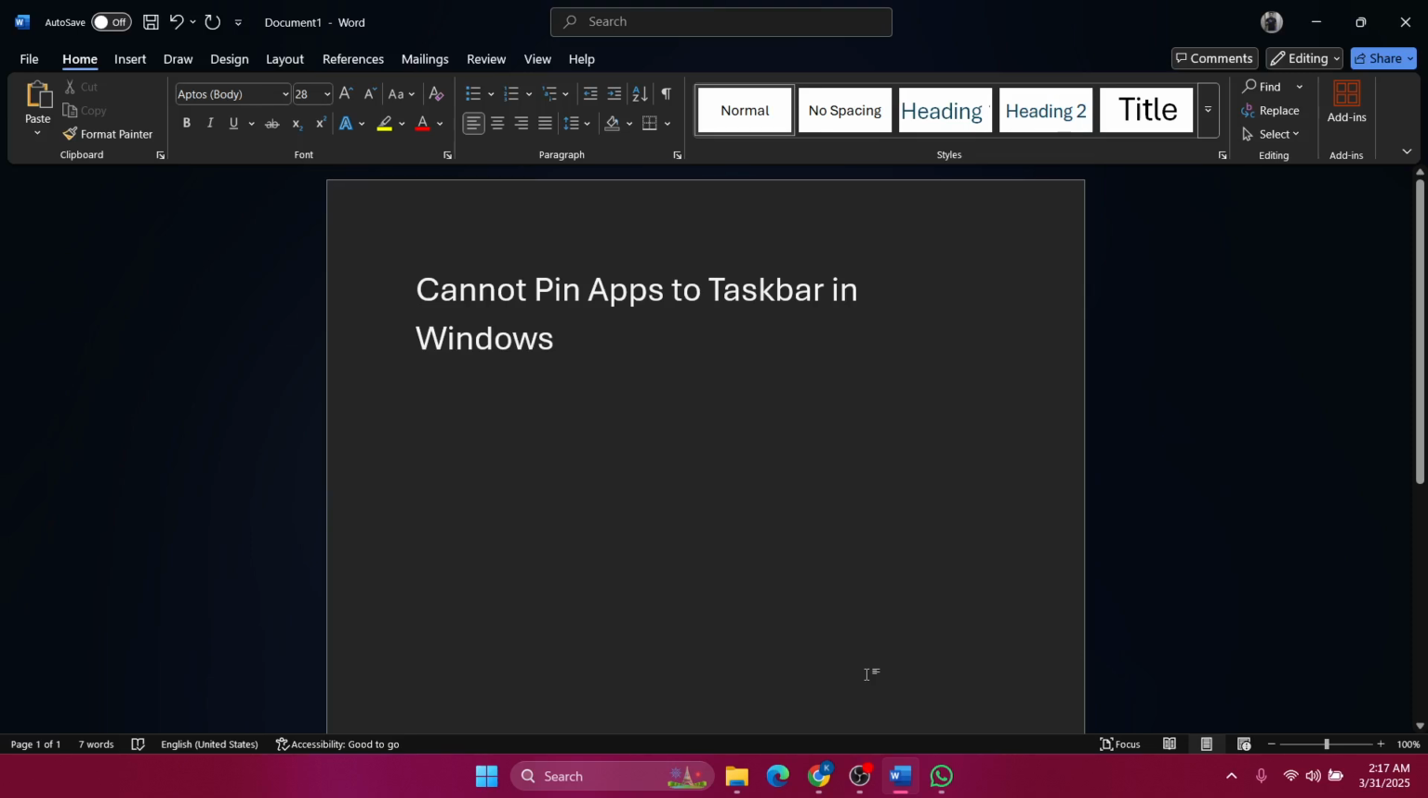Hey friends, if you're unable to pin apps to the taskbar in Windows, then please watch this video. There are a few apps that you cannot pin to the taskbar, that is just normal. But here's one thing that you can do.